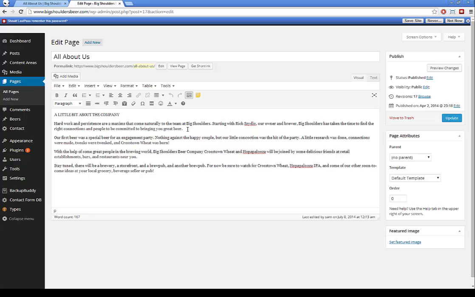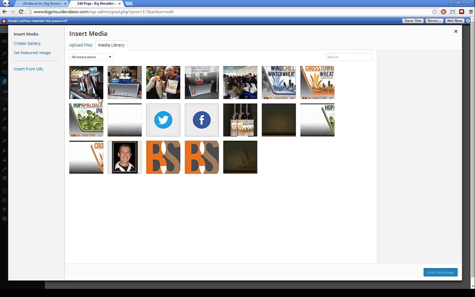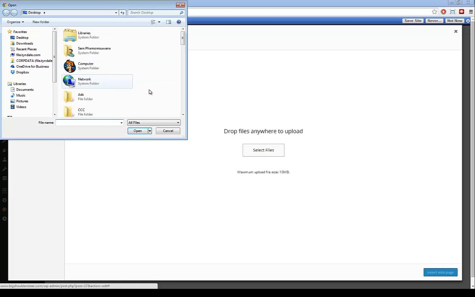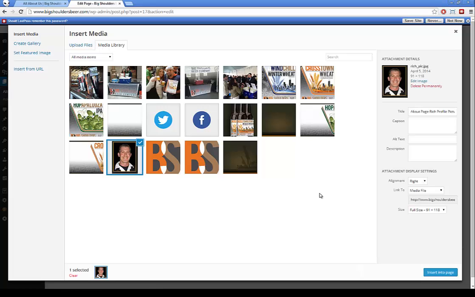We'll put the cursor somewhere around here. Click on add image to add the image. And I'm going to use an existing image. You could upload a new image by going to the upload files and then select an image from your computer. But I'll select an image that already exists. I'll select this picture right here.